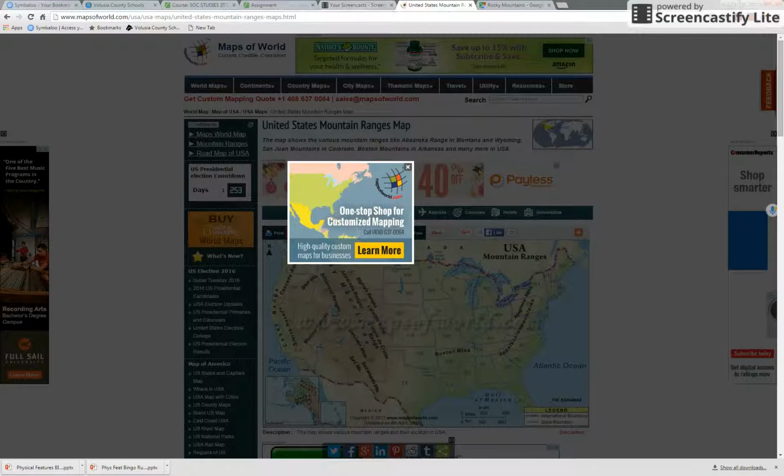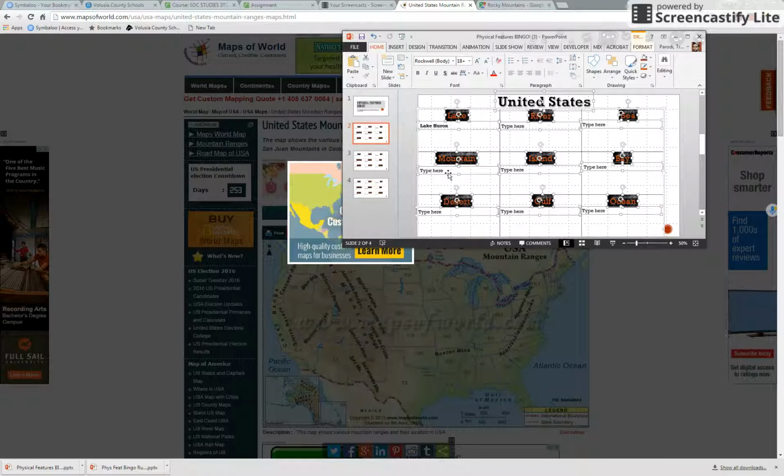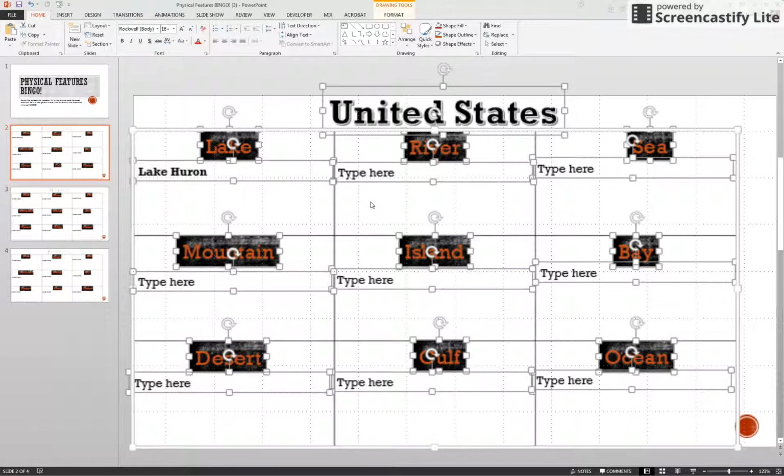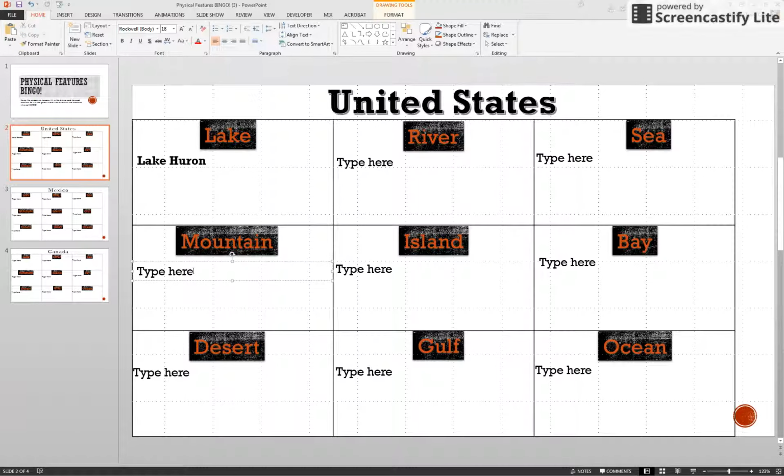So I'm going to go back to my bingo board. Control A. Oh, see, this is where you have to be careful. If you hit Control A and you don't see the cursor, it highlights the whole bingo board. There we go. There's the cursor. Control A. Now, Rocky Mountain. And now you're going to look for a desert, and there is a desert in the United States.